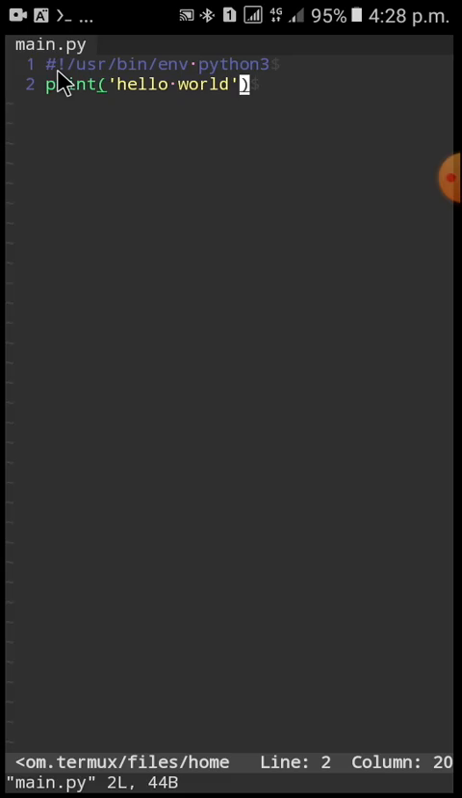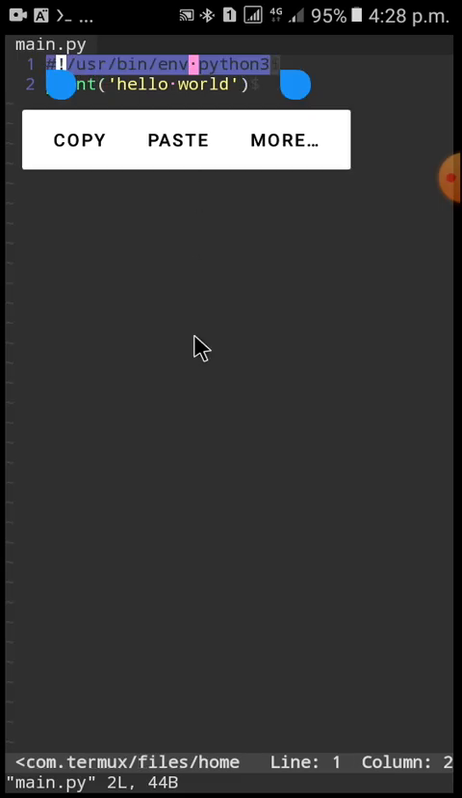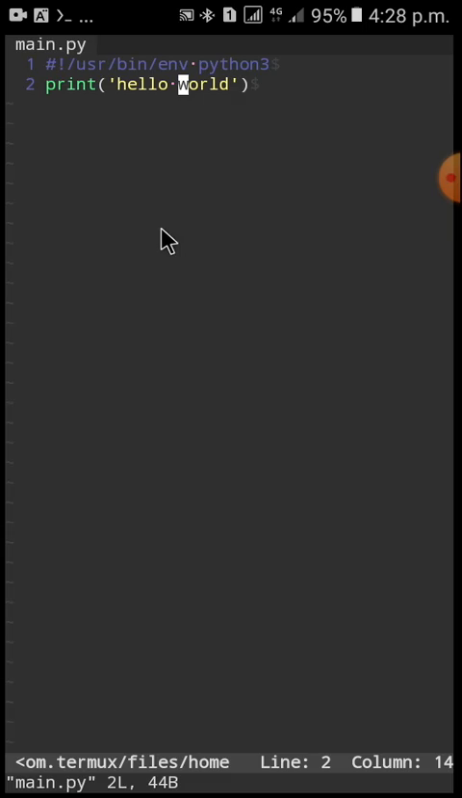So a comment is very different from this. Even though this is colored as a comment, it is actually interpreted by the shell, not the interpreter. It is the shell that interprets that. A comment is something that tells you what the code is actually doing.